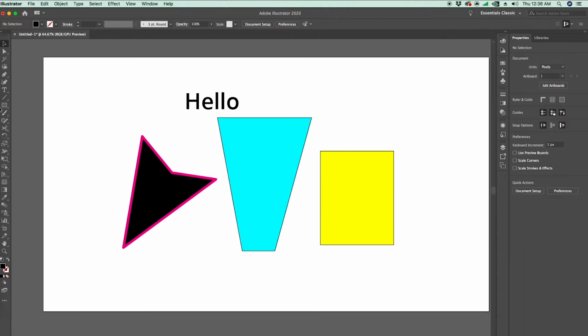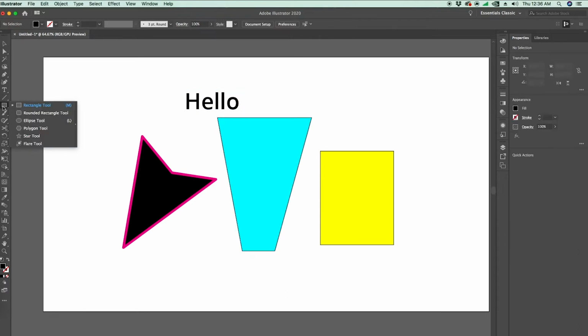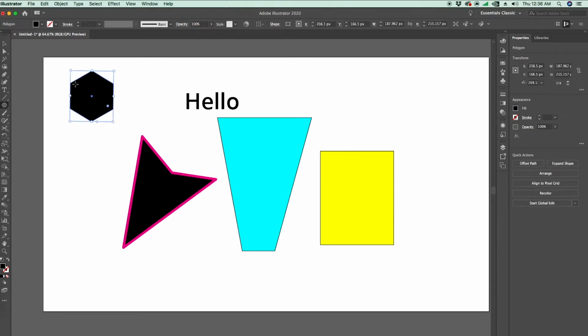So the next tool that we want to talk about is probably the rectangle tool. So you've seen how the rectangle is formed. You press and hold it and it brings out a menu. You've seen a circle. Now let's go to polygon. Now polygon is pretty simple. By default, I think it creates a 6-sided polygon.